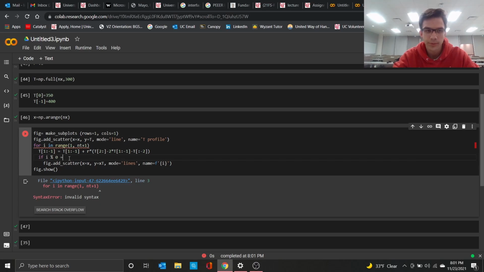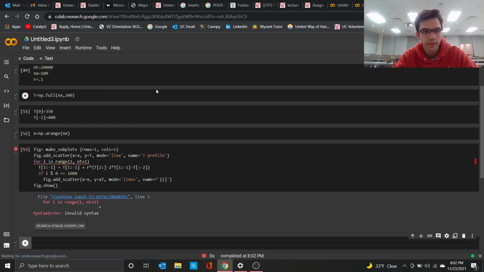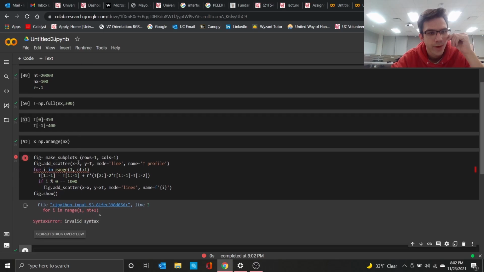equal 0 equals 1,000. So I got confused on that part. 0, then every 1,000 iterations we add that. That might have been messing it up. Let's try that now and see if it works. Still doesn't like this. Let's see. Invalid syntax for I in range. For I in range from 1 to nt plus 1.